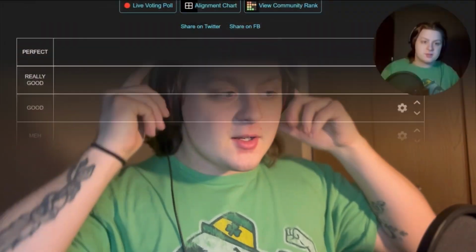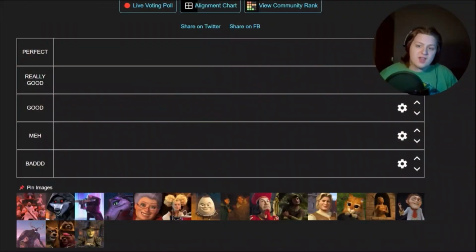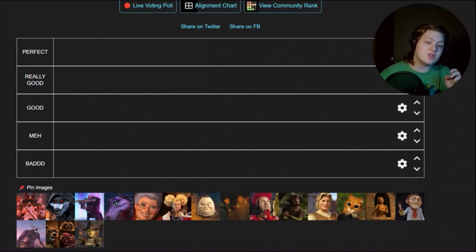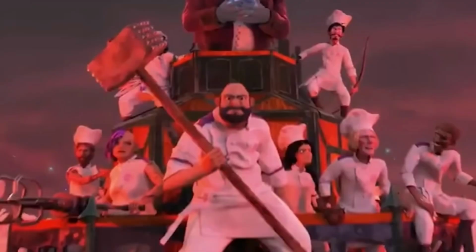That made sense. So what we're going to be doing is ranking these from perfect, really good, good, meh, and bad. So we're going to be ranking all of them based on that criteria. And we're going to be starting out with one of the best films of the year it came out, not to mention the best film in the Shrek series as a whole, except for Shrek 2. We got Puss in Boots The Last Wish, The Baker's Dozen.